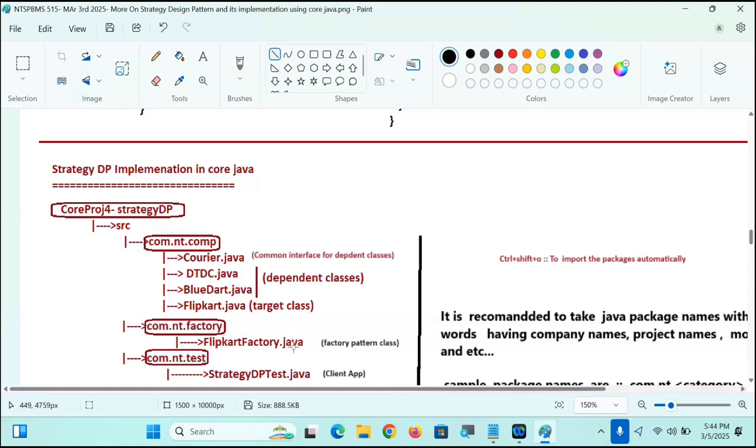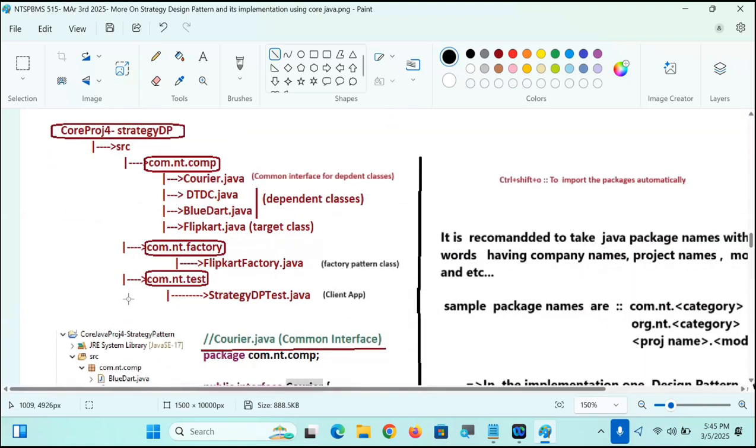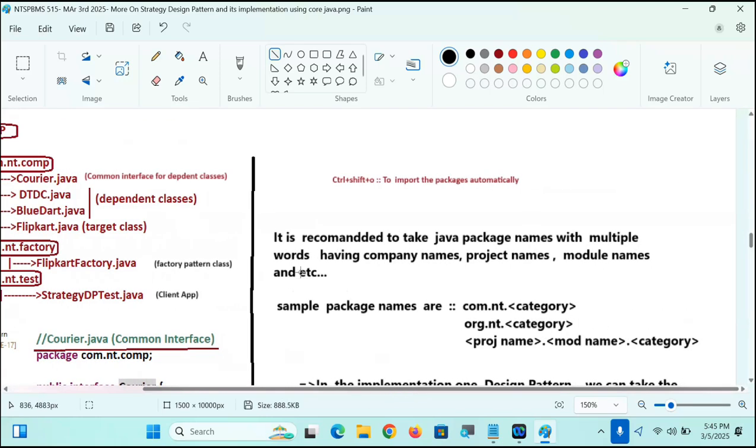Okay, factory, Flipkart factory. Why Flipkart factory? At the end, it is returning Flipkart class object, having one or other courier object now, boss. Test package or main class, where main method is there. Are you getting my point there, guys? Come on, everyone.